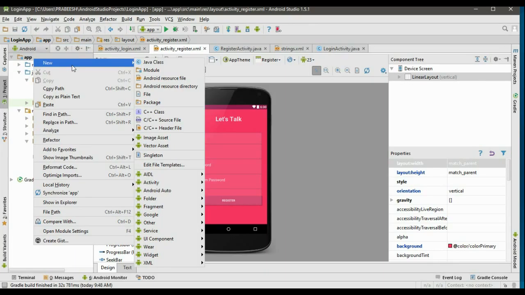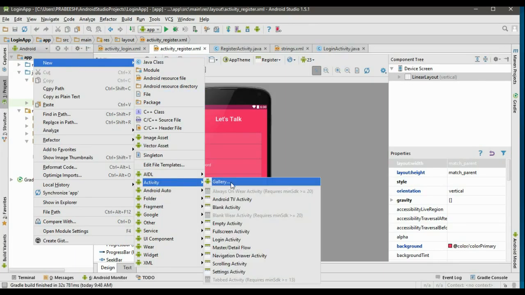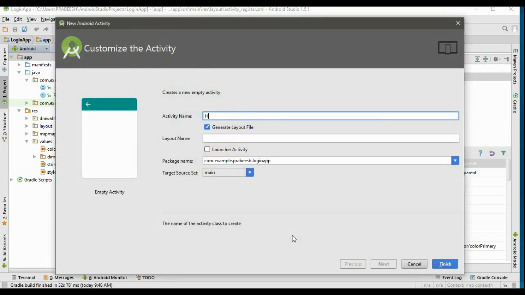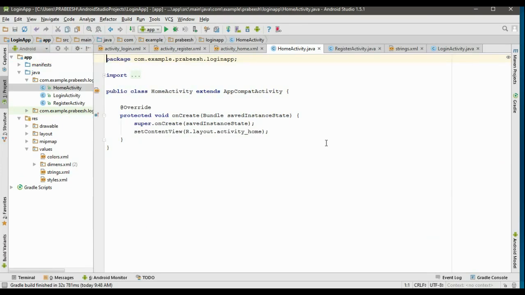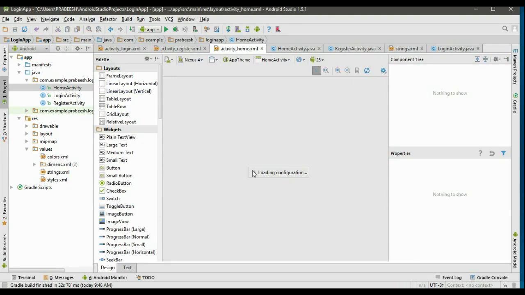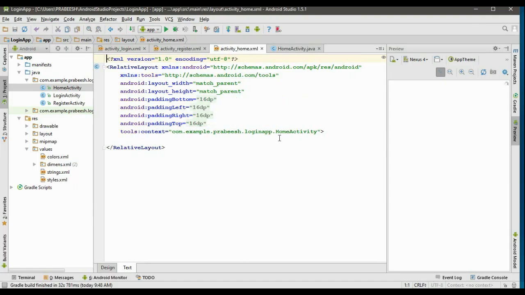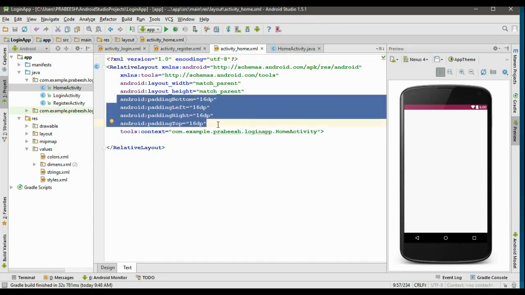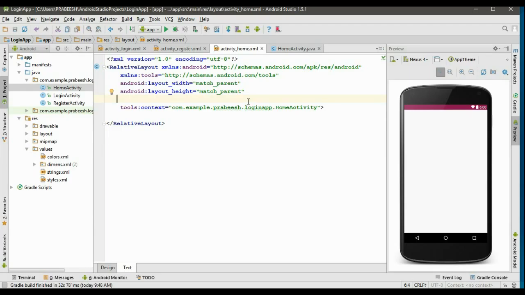Now we need an additional layout. We need another activity for the success page. So create a new empty activity. Select an empty activity and specify the activity name as home activity. This is the success page if the user enters correct email and password. So now go to the layout file. First I remove these margins, all these margins.